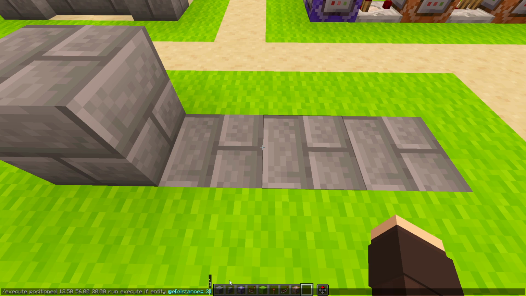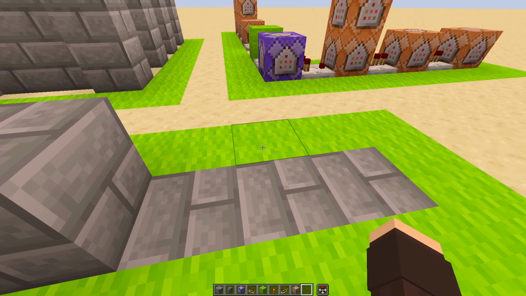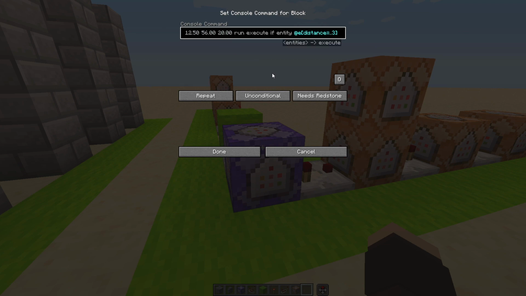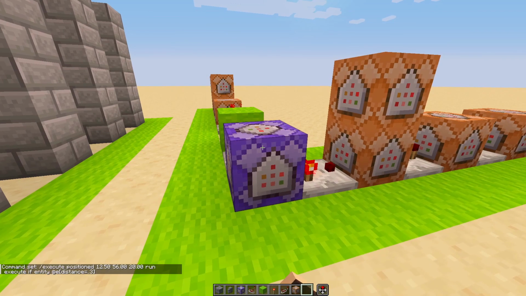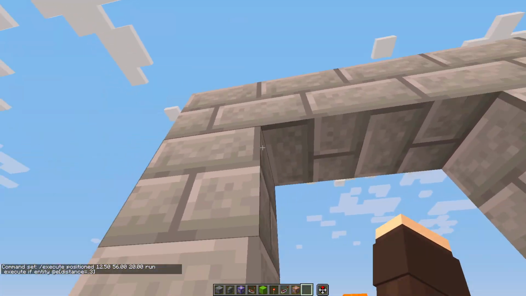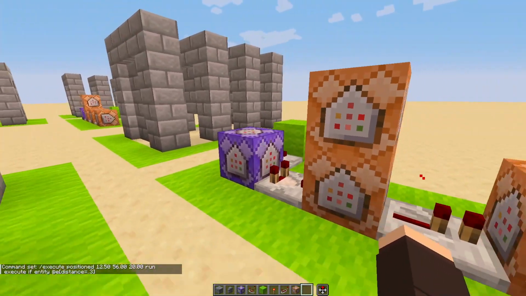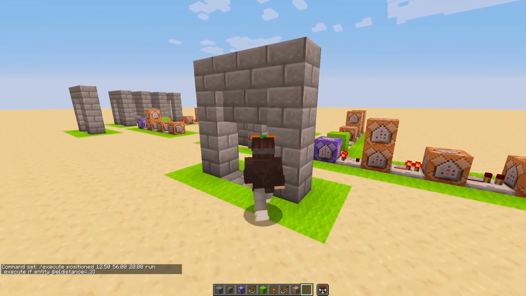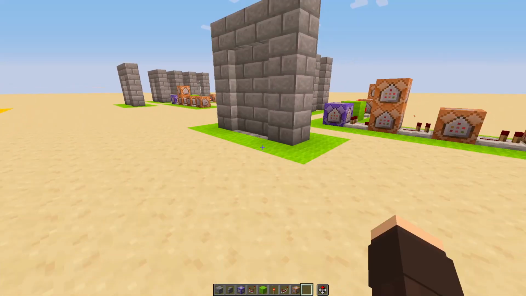Now that we have our coordinates, we can press Control A, Control C, and paste this into our repeating command block. Make sure that this is set to always active, and then press done. And as you can see, if we turn around, the command has already started working. Whenever we get close, it starts running the command, and when we get far away, it closes the door.